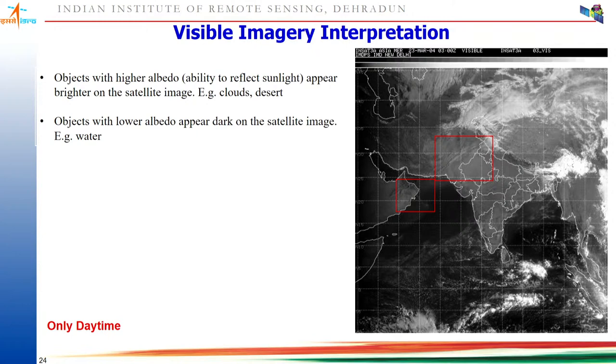Now how do we interpret it? This is the visible channel. As I said, INSAT 3A or 3D have visible, infrared and water vapor channels. This is the visible channel.